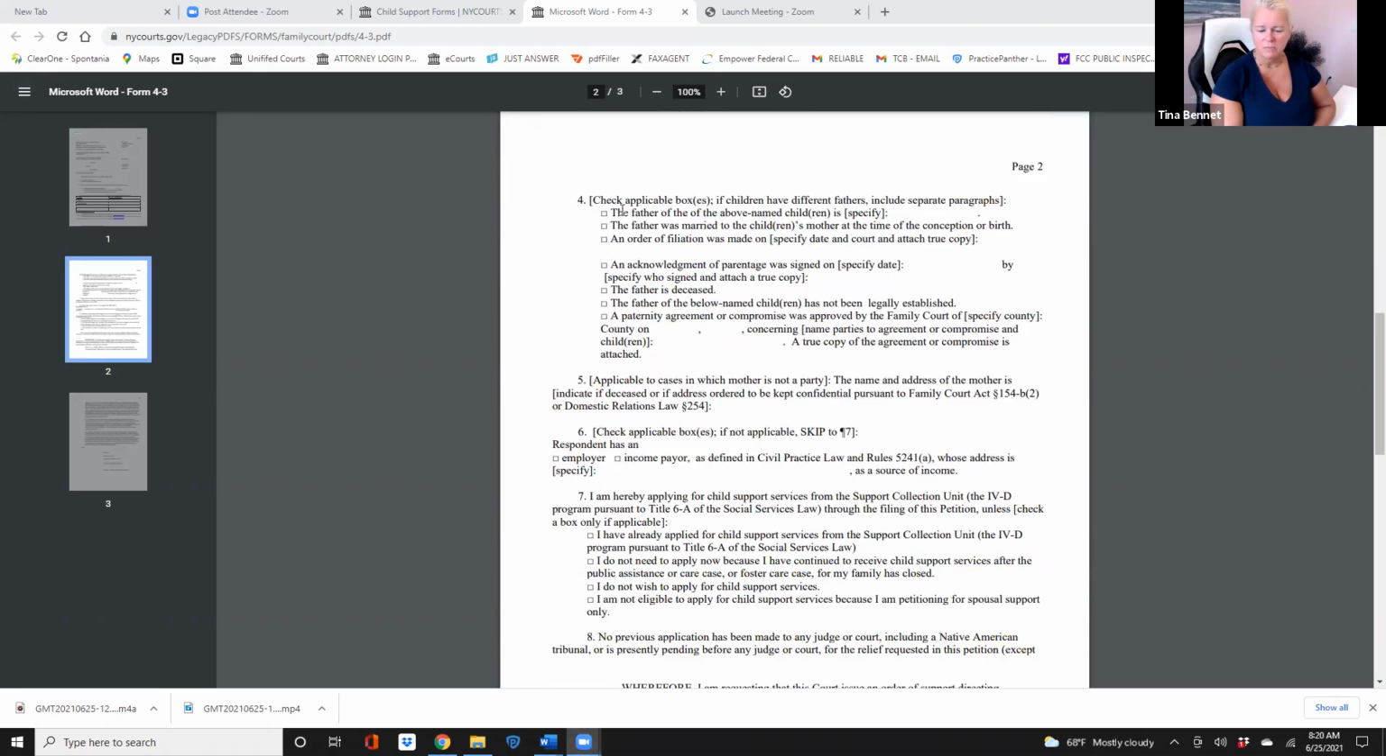Then here's this lovely part. You're going to need to attach the document. The father of the child is, put that in here. Or you check off you guys were married at the time of conception or birth, or an order of affiliation was made. That's if you filed a paternity action and you actually went to court, or you click on an acknowledgement of paternity was signed. That's where you go to the hospital where your child was born and pick up the document. The baby was born, all the paperwork when the baby's born, the birth certificate, you fill all that out.